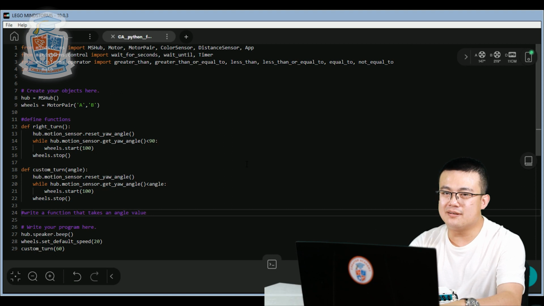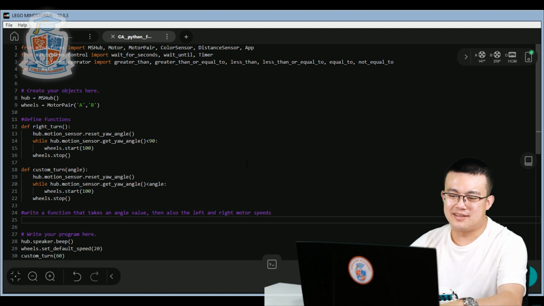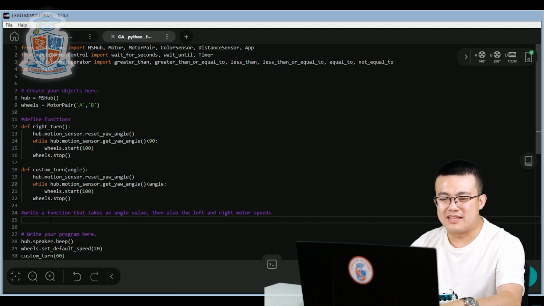And we don't care if it is a left angle or a right angle. It just cares about the value of the angle. Then also the left and right motor speeds. So this is going to be the combination that will create your universal turning code.